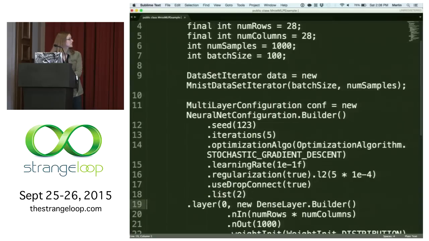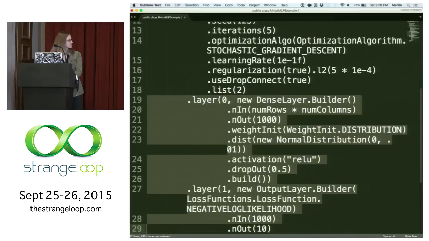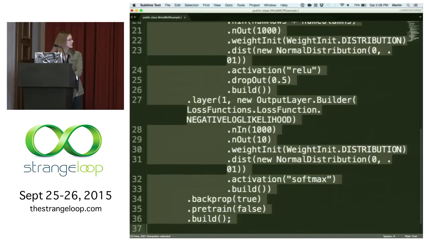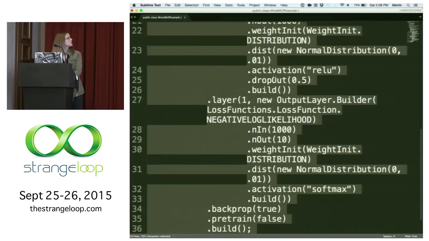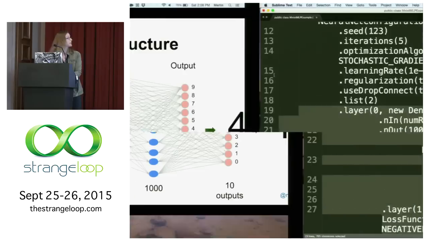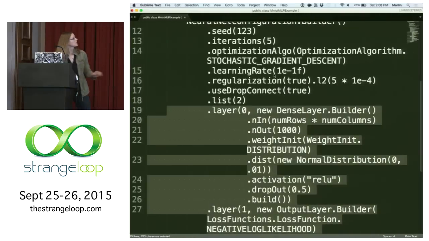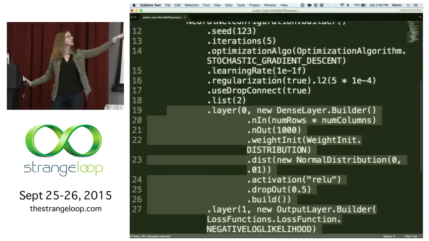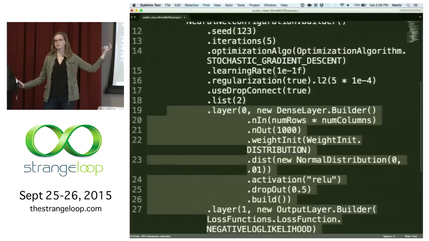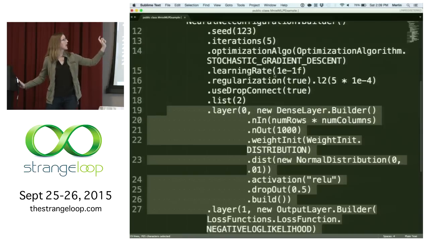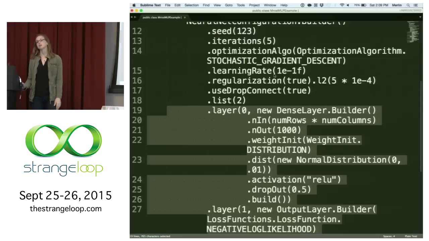All right, so layers. Layers are where I'm going to define how to actually make these layers work, right? So I've got the blue layer, and the blue layer is my dense layer. It's my fully connected layer. And so the number of ins is how many inputs are coming into this layer, and it's number of rows times number of columns, so 784 inputs. Number of out is 1,000, meaning I could have up to 1,000 outputs coming out of this layer, so I have 1,000 nodes.